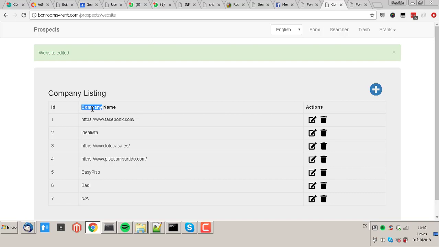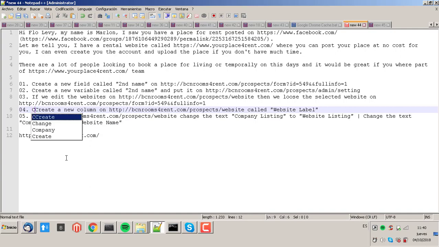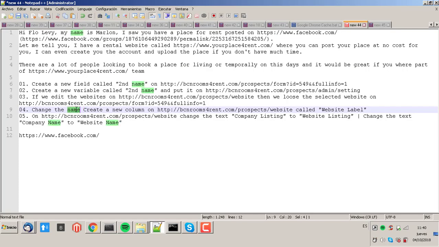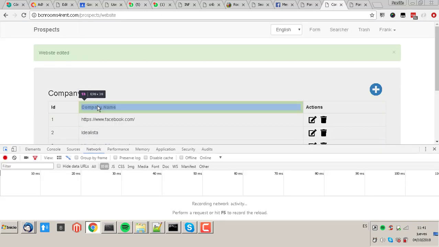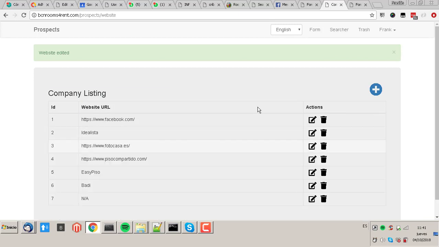Okay, going back to this. So this is gonna be like company name. Okay, create a new column. Wait. Change the name. Website URL. Yes, it's more obvious. So here it's gonna be website URL, and then you create another one next to this one.